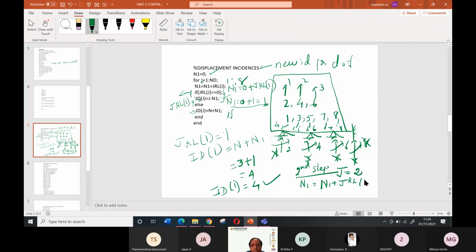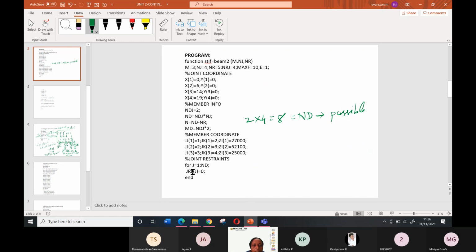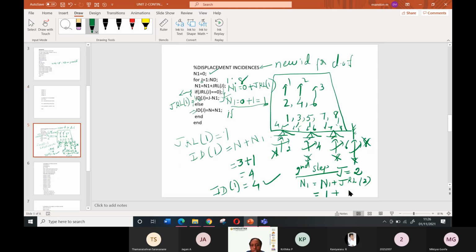JRL of 2. That is n1, the previous step, it has become 1. So 1 plus, what is JRL of 2? Can somebody tell me, JRL of 2 is equal to 0, because 1, 3, 5, 7, 8 are 1, 1, 1, because they are restrained. Other things become 0. Last class we have seen. So JRL of 2 is equal to 0. So new n1 is equal to 1 now.